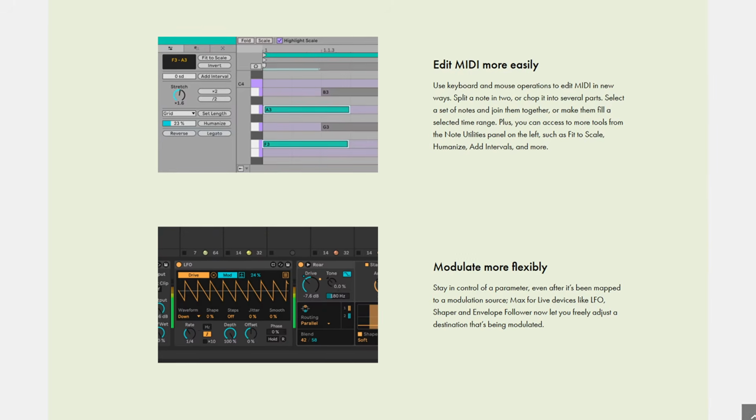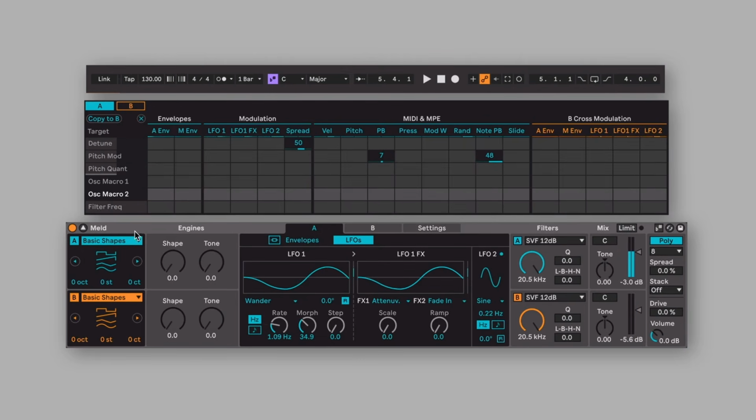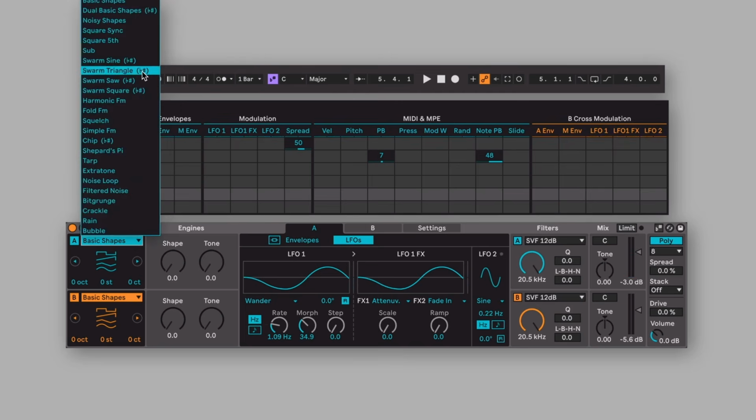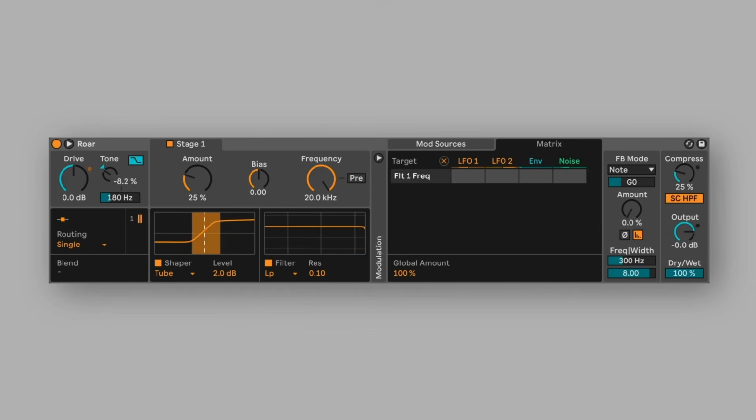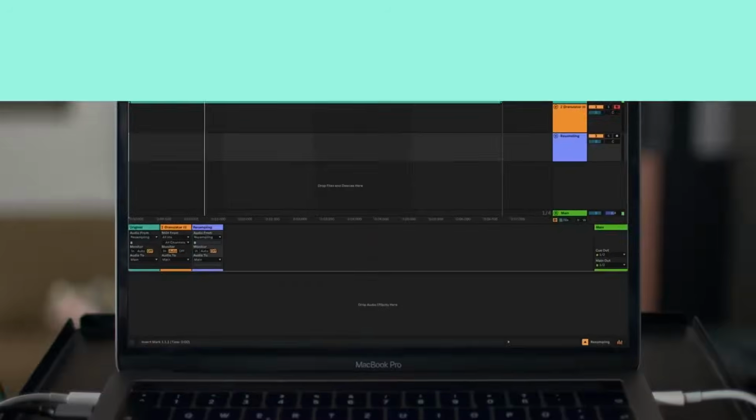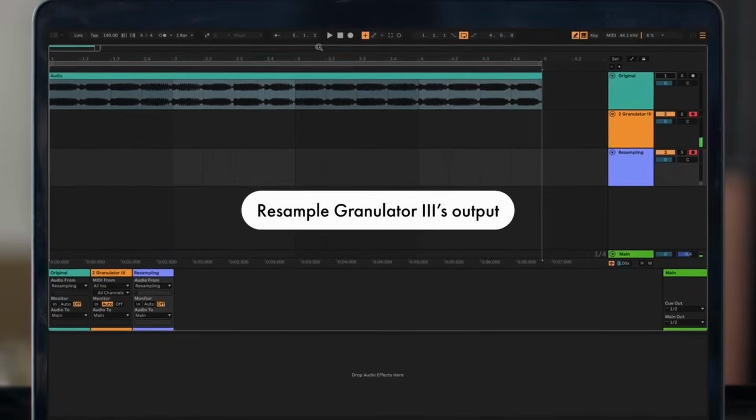So we have Meld, which is a bitimbral MPE capable sound design engine built for expressing melodic nuance. Then we have Roar, a distortion or warmth device designed for creative coloration, and a Granulator 3 updated with MPE support for granular sound design.